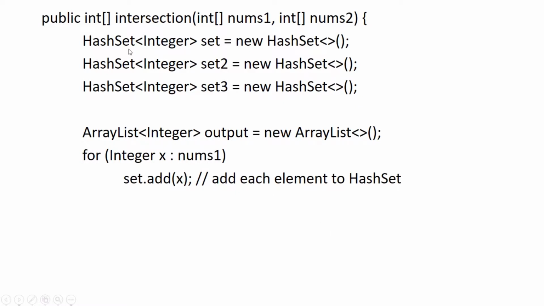So now here you see that this is the method intersection, taking the two arrays. What we do is we create three hash sets of type integer. This is how we create a hash set in Java. So we have set 2, set 3, and we also create an array list. There's a reason for creating this array list. You will see that in a moment.